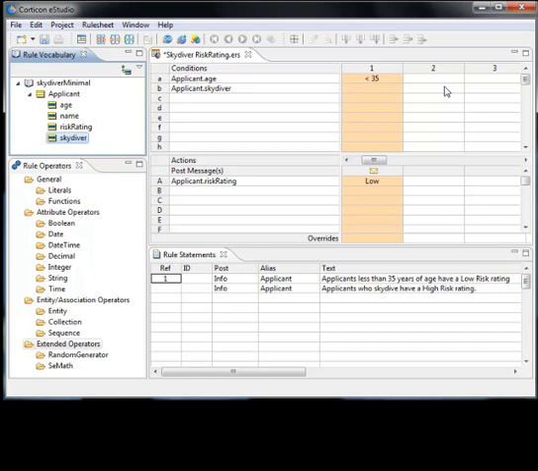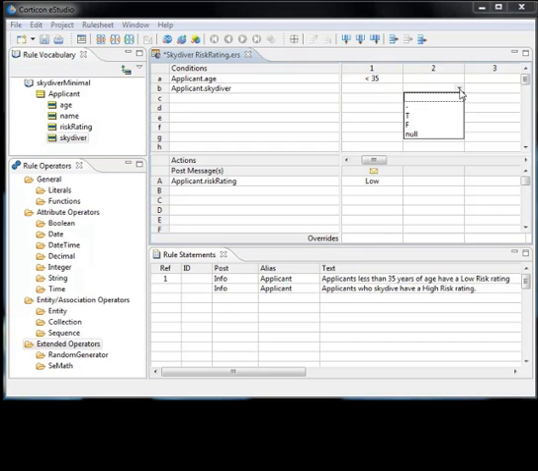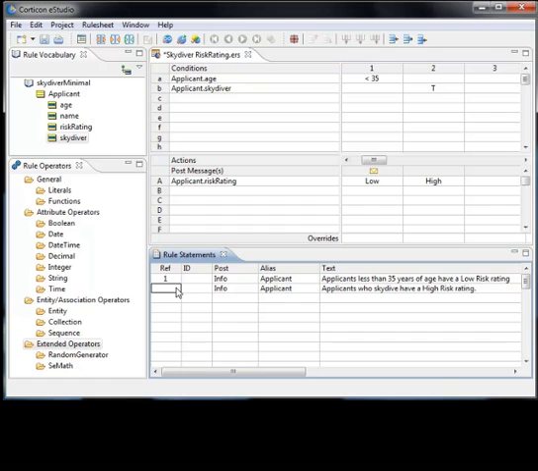I'll now model the second rule by dragging the skydiver vocabulary term to the second condition row, label it as true, and set the applicant risk rating to high. Again, I'll link the formal rule representation to the rule statement, and once I'm finished, I'll click Save, and the Corticon Rules Engine is ready to be called by any application without a single line of code.